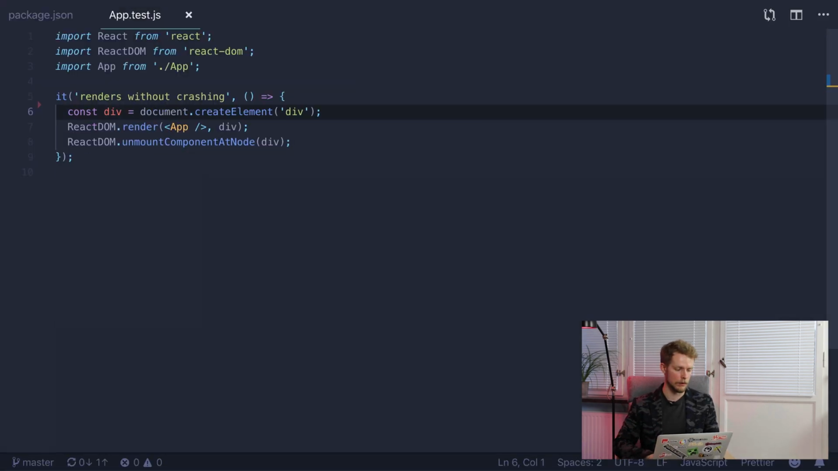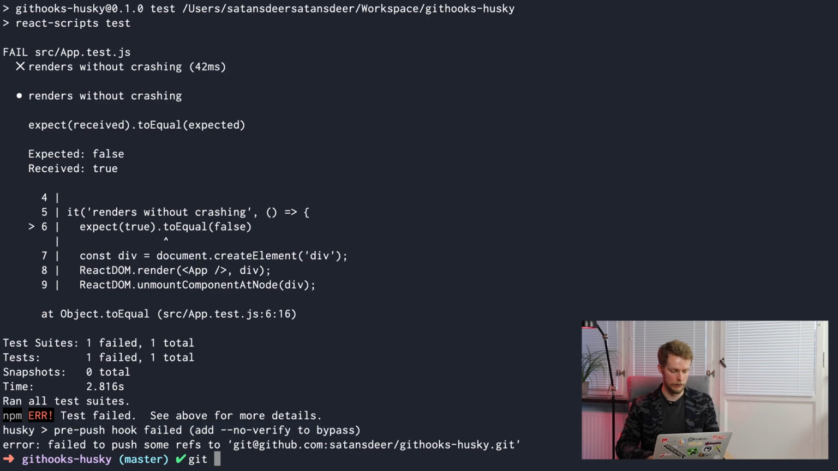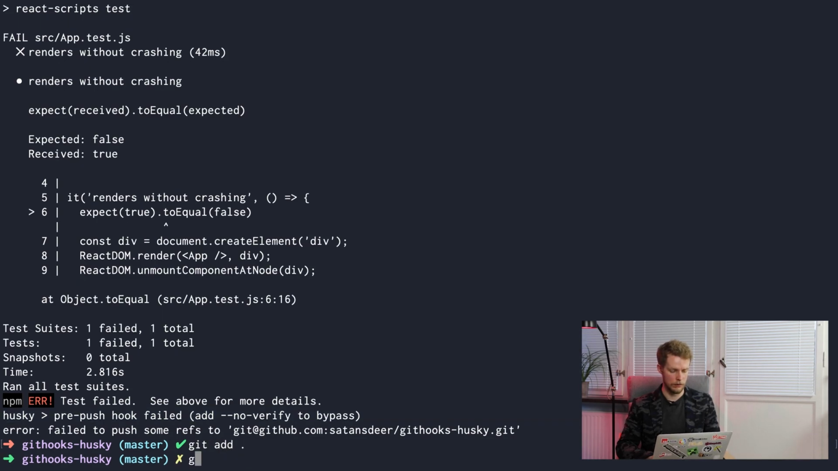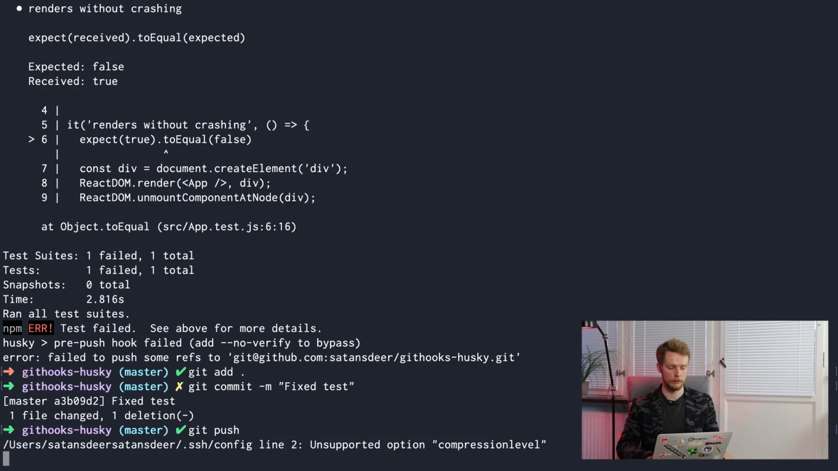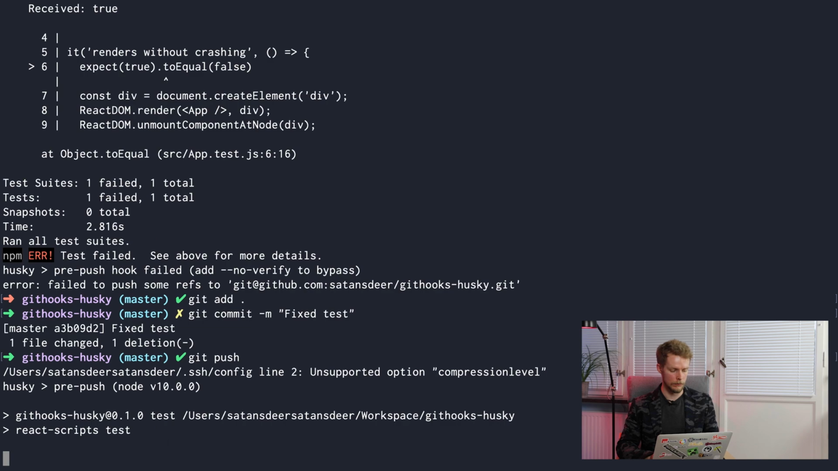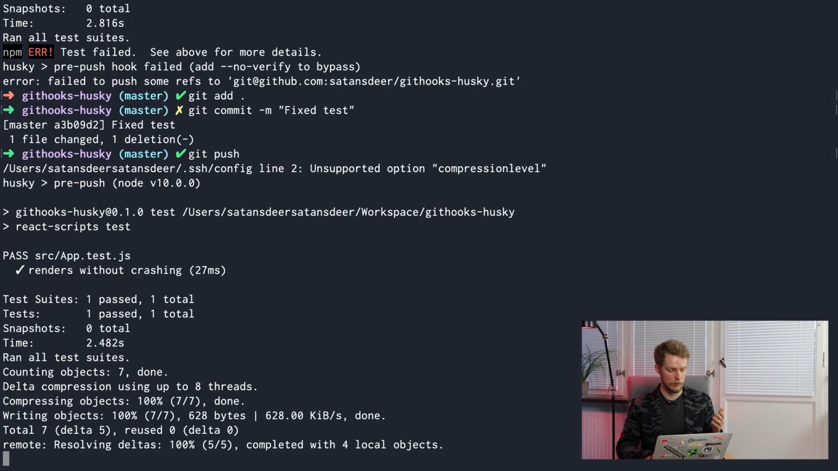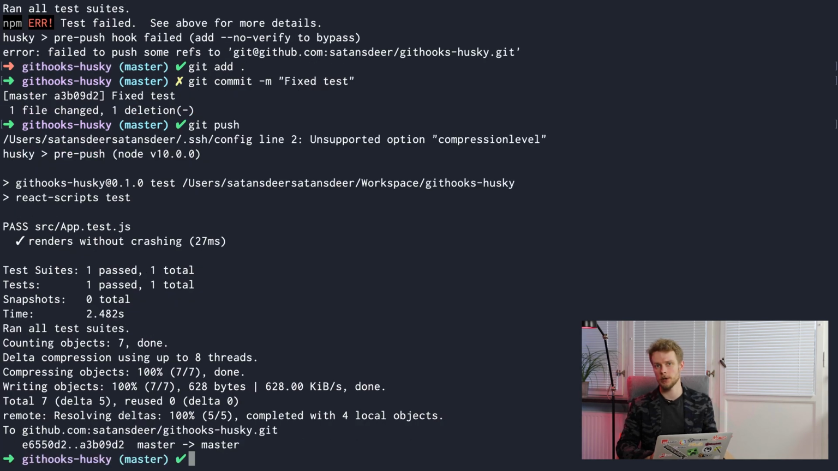I remove this line and run git add. Git commit, fix it, test, and I run git push again. Husky ran its hook, tests pass, and we successfully pushed to master.